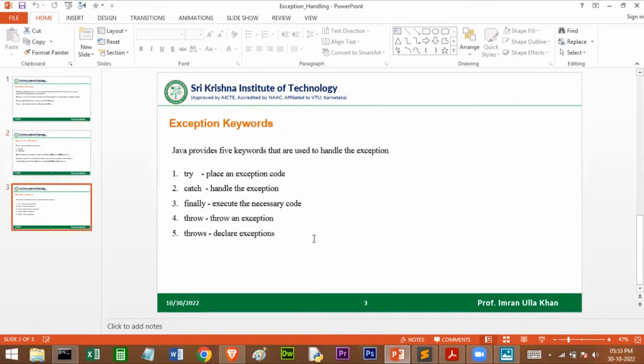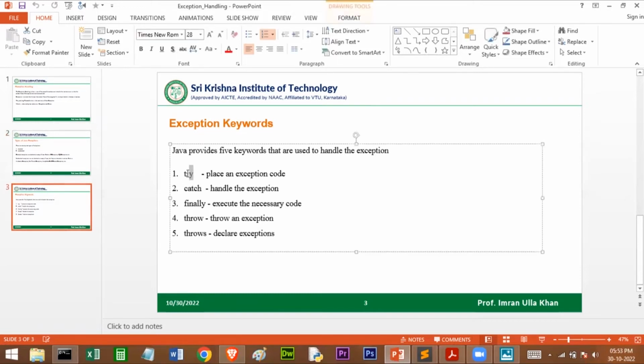Java provides many keywords to handle exceptions: try, catch, finally, and throws. Why do we need try? You have to place the exception code in a try block, that is the code which may generate the exception, or the code which you doubt will generate the exception. That code you can place in the try block.